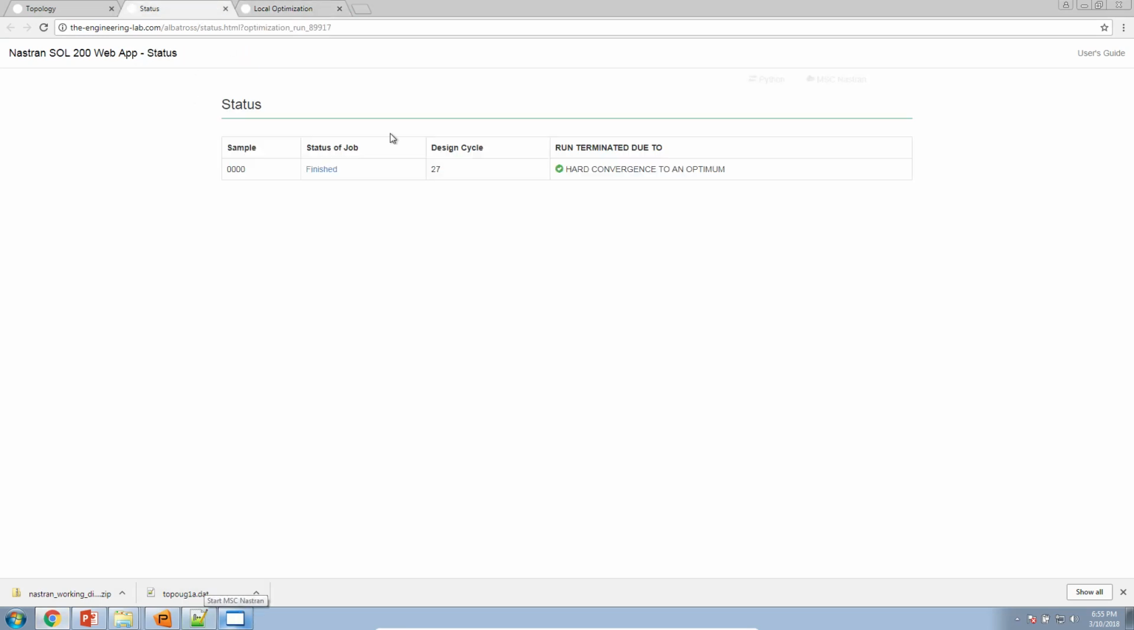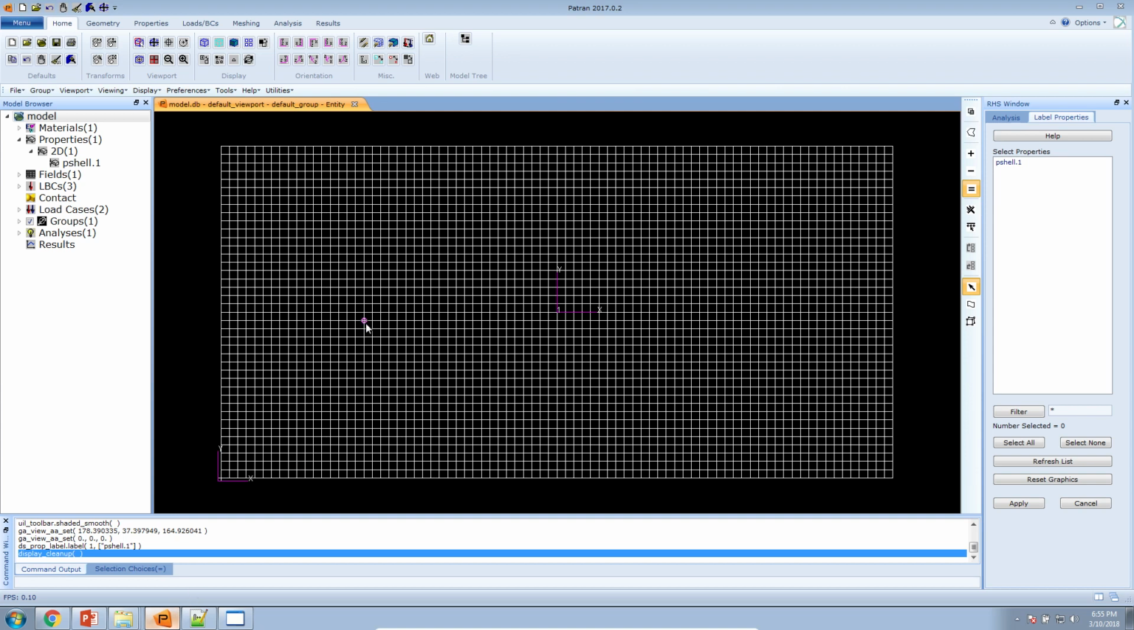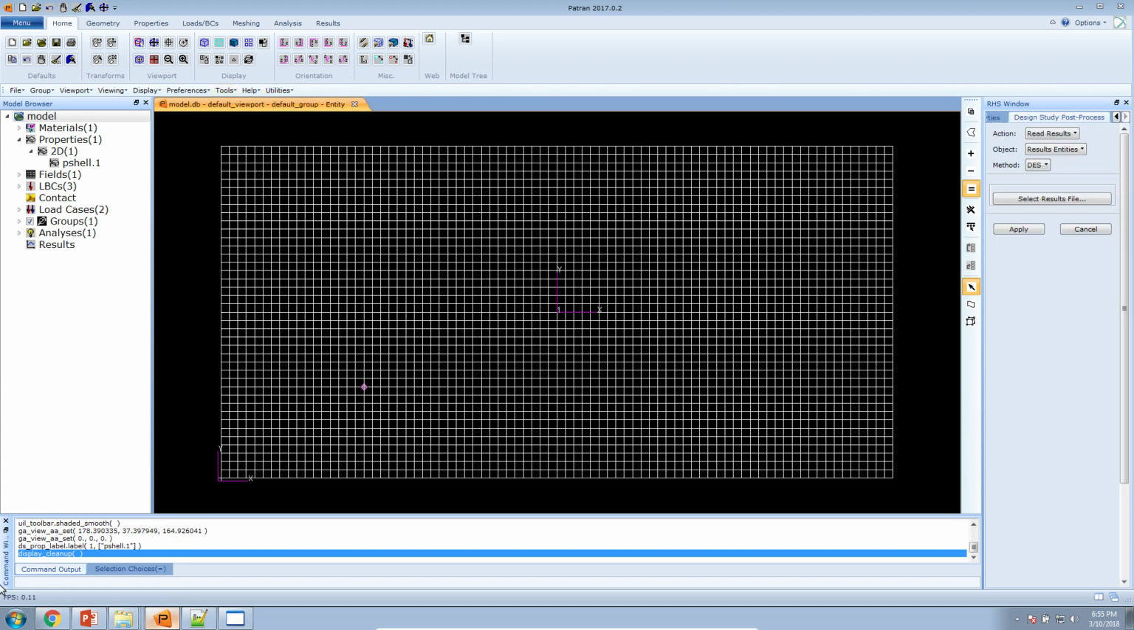Once the status page is finished, it will automatically open this results page. Be mindful of this message that says run terminated due to hard convergence. The green checkbox indicates that this is a successful optimization. Here you can see that the objective to minimize compliance is 0.79, and it was reduced to a value of 0.0879. So now that we know that the optimization went through successfully, let's look at the topology solution inside of our post-processor. Go to Tools, Design Study, Post-Process.